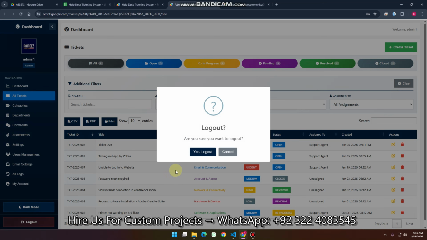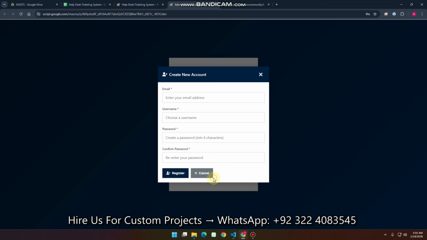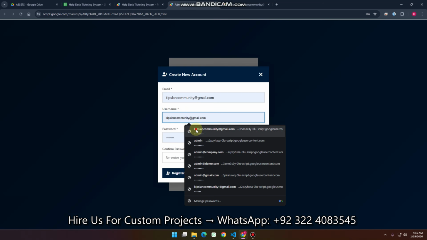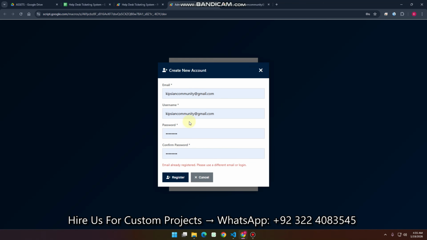So we just log out from here, and you can see there is a register now option. Whenever a user comes to your company and has to register a ticket to solve their problems, they don't have an account, so they can register one. They just enter their credentials and create the account. Right now I already have this email account, but I want to show you that if the email is already registered, it will not allow you to create a new account.